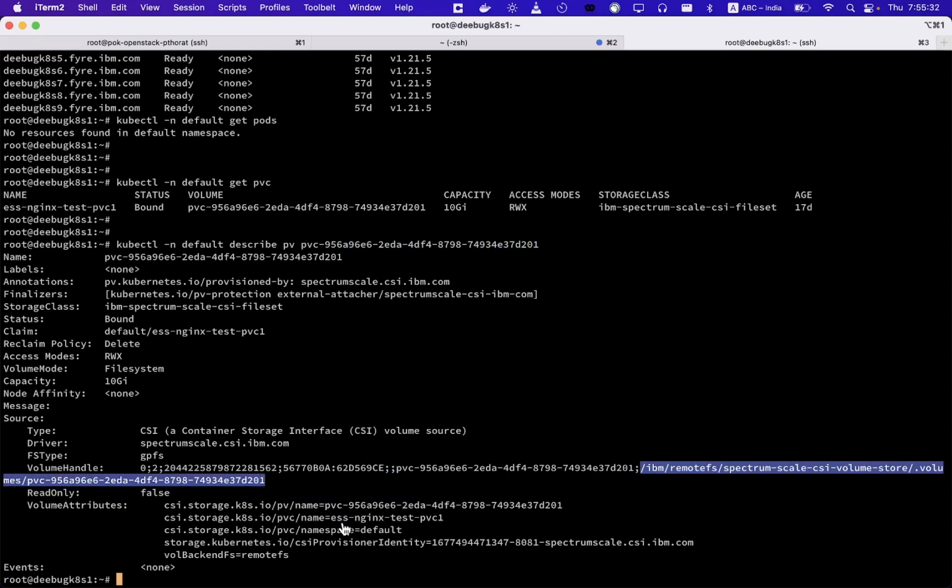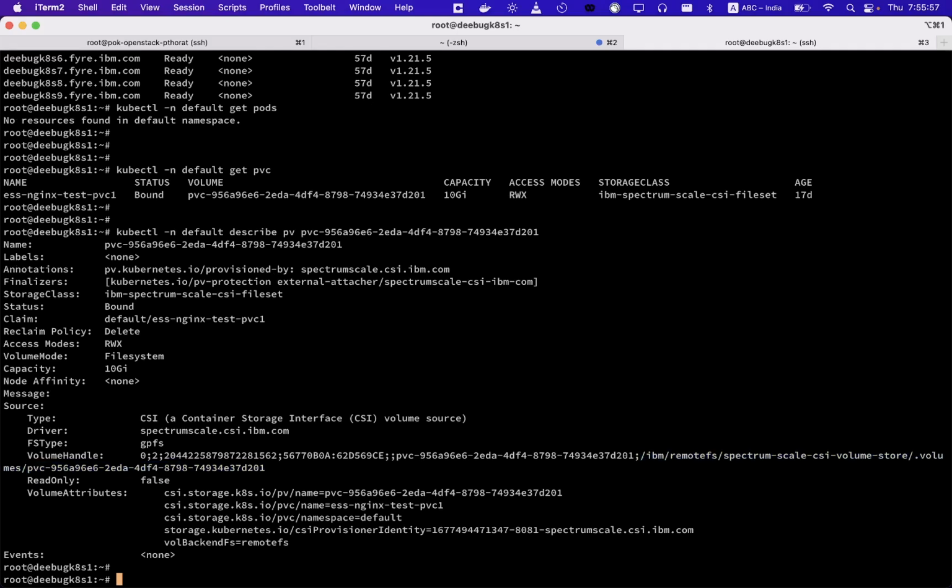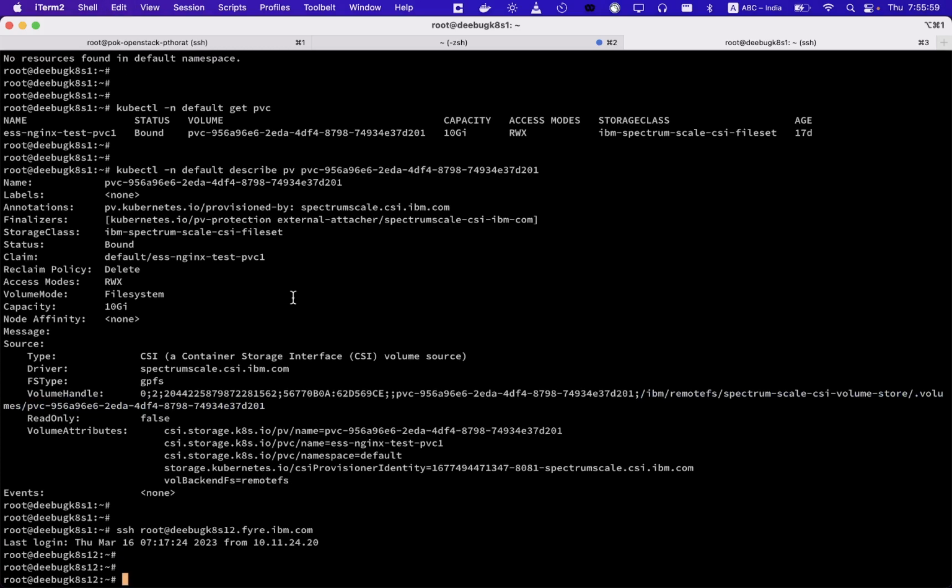Behind the scenes the CSI driver is running, and it has mounted or created this persistent volume out of a fileset, which is actually being exported out of a remote file system on a remote cluster. We can quickly go to any of the nodes to see what is present there. So what I'll do is I'll go to this path.